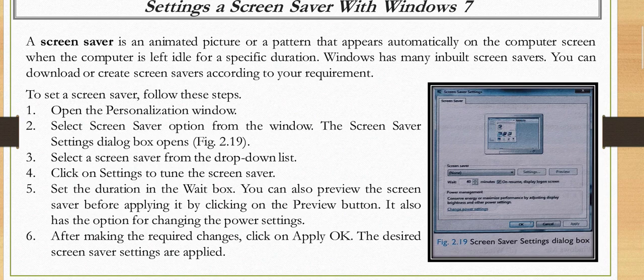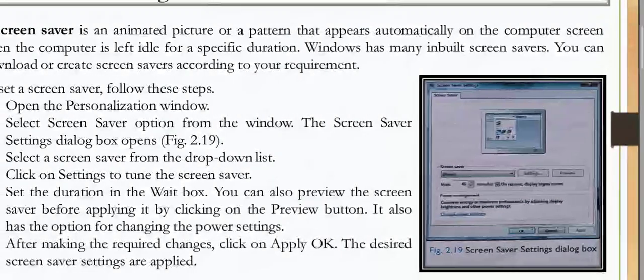Set the duration in the wait box. You can also preview the screensaver before applying it by clicking on the preview button. There is also an option for changing the power settings.